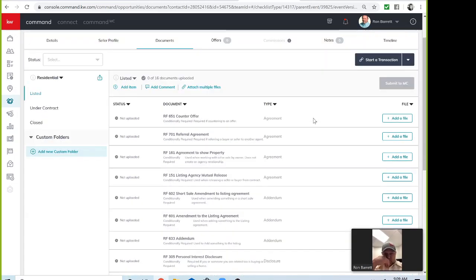So what Ron would do in order to get this connected with Dotloop, your first step is going to be to create the opportunity and then to create the loop in Dotloop through command. So it's a little different than what you're used to. So you'll create the opportunity, come in, and then click Start Transaction. When you click Start Transaction, that will then create the loop that is connected to this command opportunity in Dotloop.